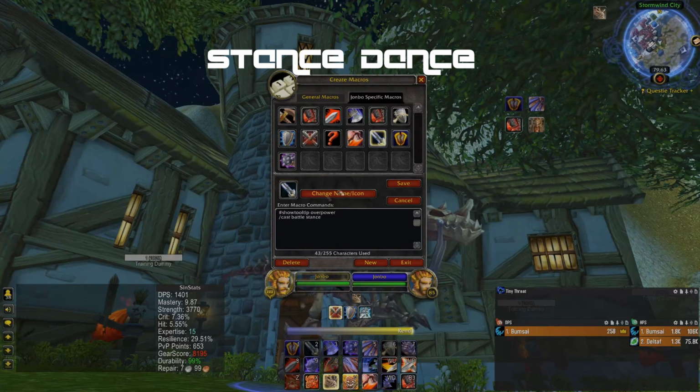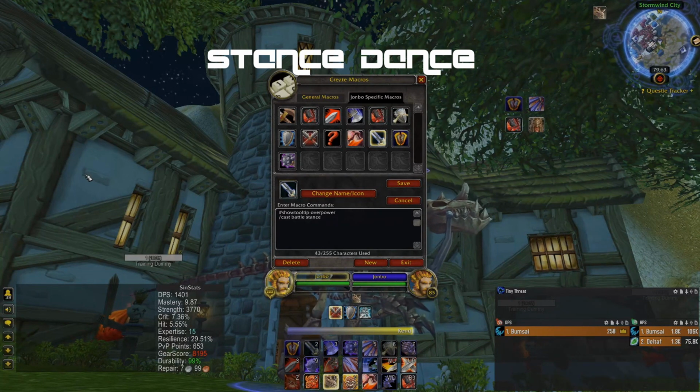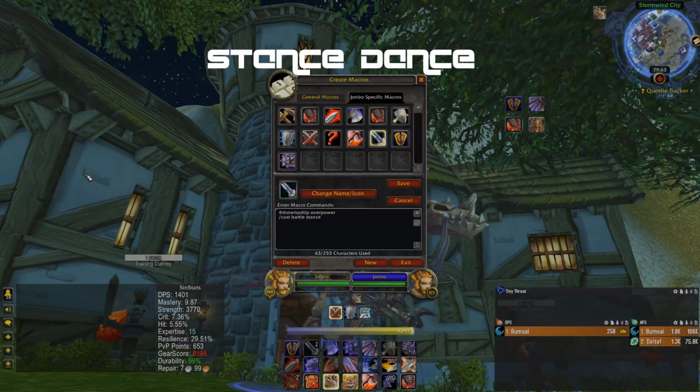So in Berserker Stance, you'd have a macro saying, as I'll bring it up on screen now, show tooltip Overpower, and under the cast, it'll say Battle Stance. And you'll have that on your Berserker bar in place of where your Overpower is, which will then switch you across to Battle Stance to apply your Overpower.